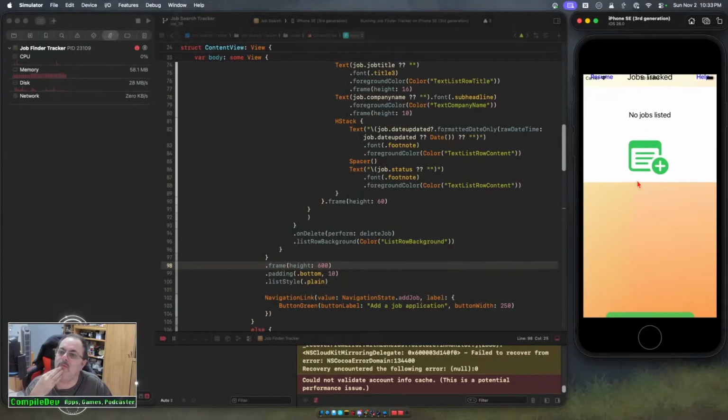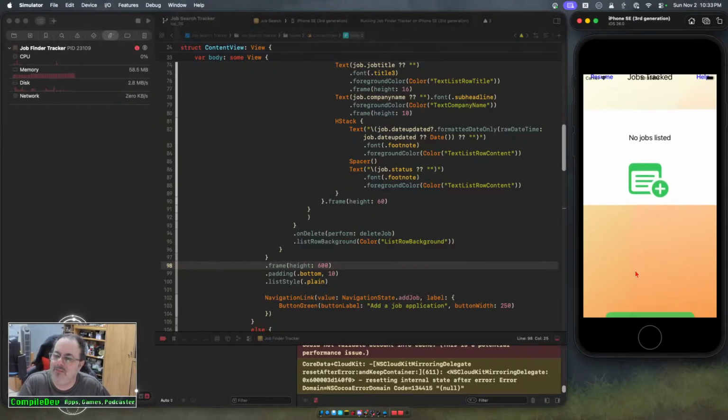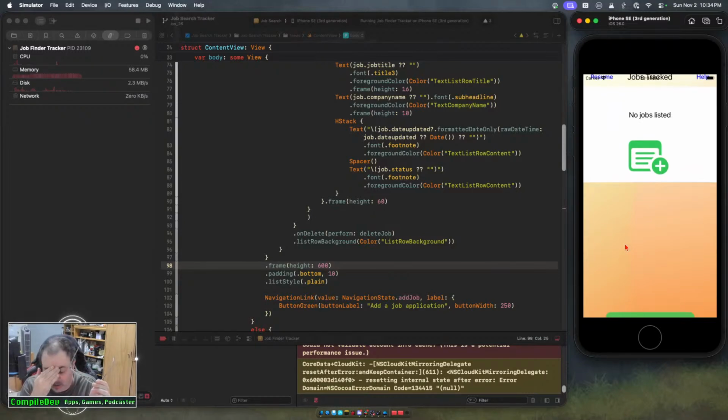Okay, so it is all there. I mean, well, it's not all there, but you can see all the bits, right? So something is definitely stretching the screen taller than it should be.